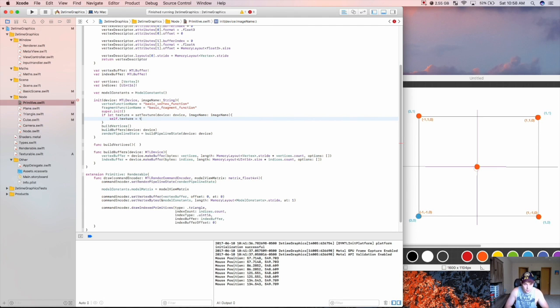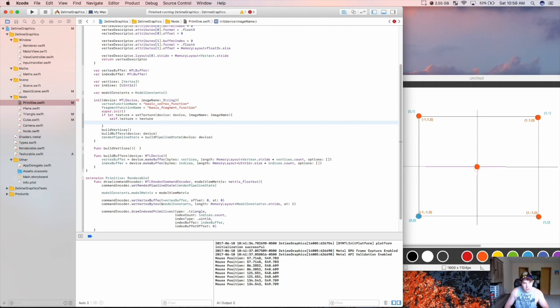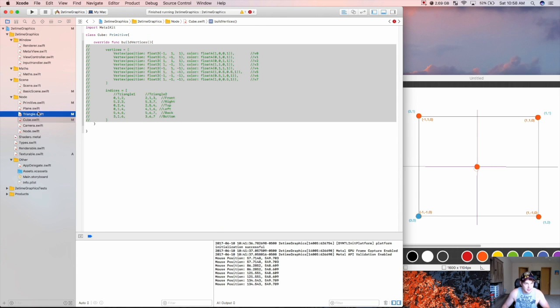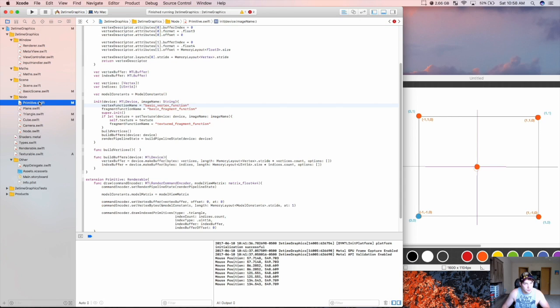self.texture equals texture, and then we're going to use a different fragment function. This new fragment function that we're going to create will take in textured. This new fragment function will be for stuff with textures. Else we'll just use the basic one that we don't apply textures to. So that's cool. So now we have our texture. We're probably breaking on all of these now because when we create, actually we're not. Cool. I'm going to run it.